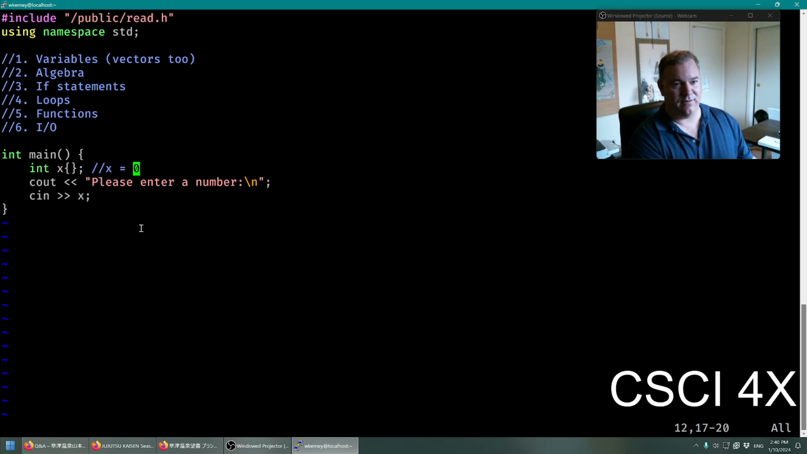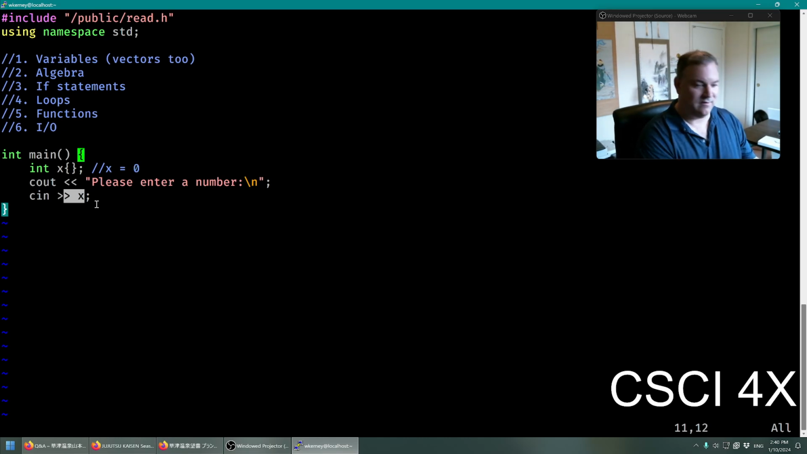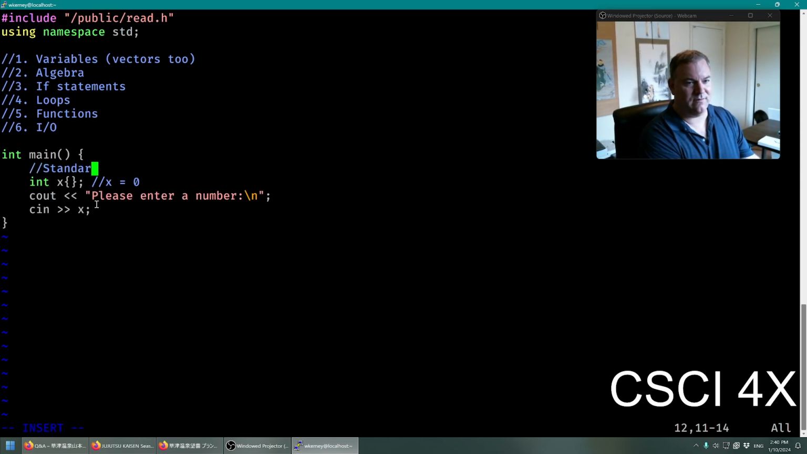Now, this is an approach you can take, but it's a little annoying because you're initializing a variable and then you're immediately overriding it. So there's sort of this philosophical question: why initialize something if you're not going to use it? So let me show you. This is the standard C++ way. We'll call this option 1. So whenever you write your code, you can do it this way.